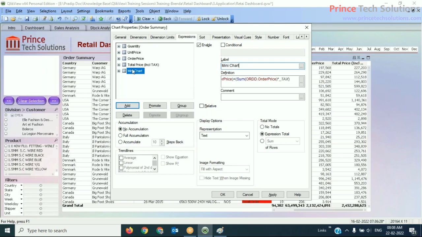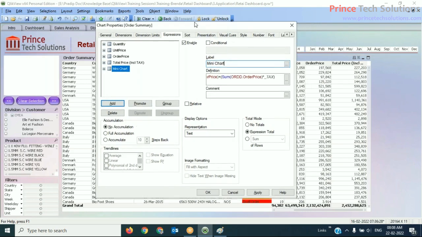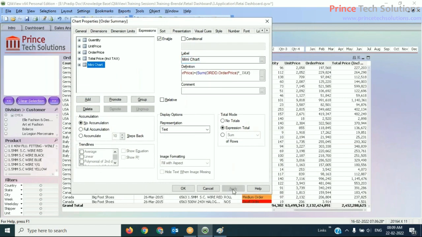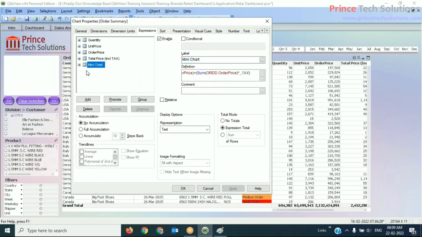So here, the same calculation is applied, whatever is applied here, but the only difference is that I am going to change the representation. The representation of this mini chart will not be a text. If I simply add this, it will create one more measure, and the same text will be applied. But here, this is not going to be a text. The representation here is going to be a mini chart. So I'll make it a linear gauge.